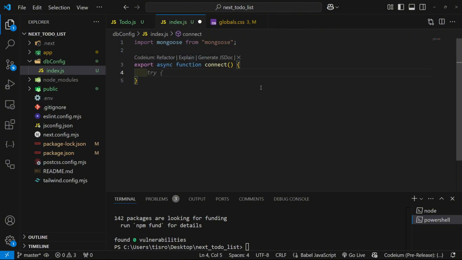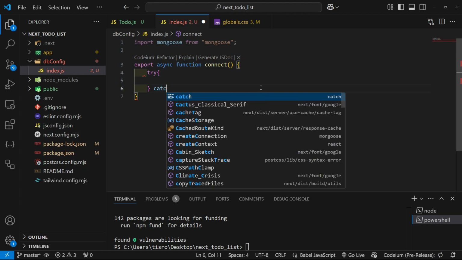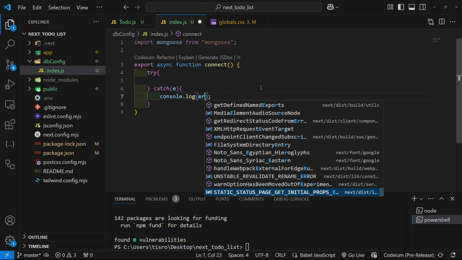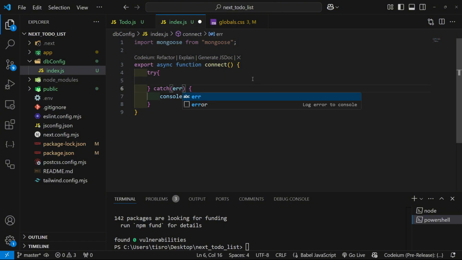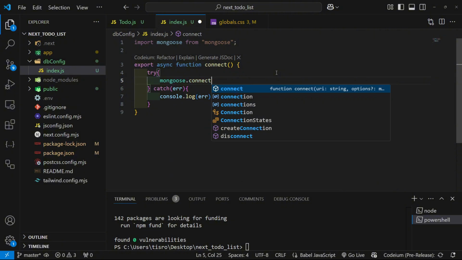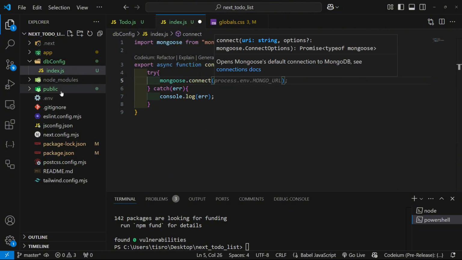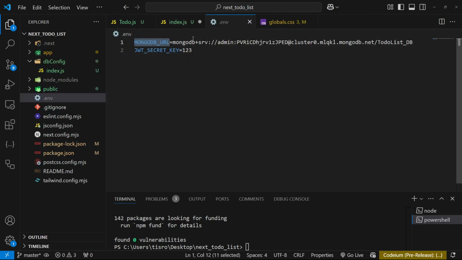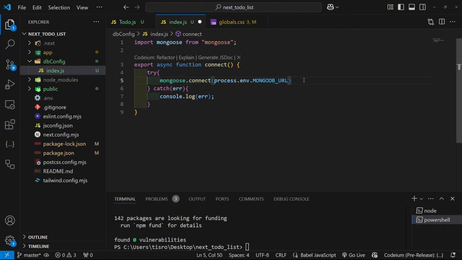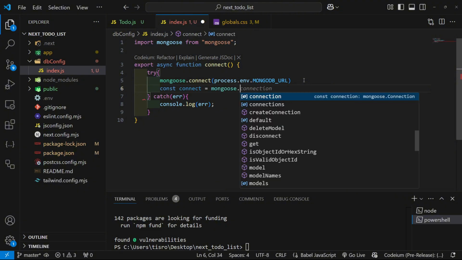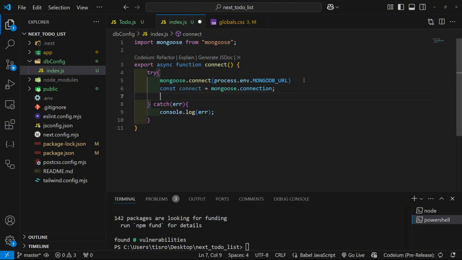So connect, and then here we're going to have a try and catch method in case we have any errors along the way. So here we're just going to console log the error. We can do err, error, and then here we're going to write mongoose.connect, and here is where our environment file comes from. So process.env. Let's just go back in here, copy this, and then paste it right in here. MongoDB URL. Then we're going to create a variable called connect, which is going to be a Mongoose connection. So mongoose.connection, just like that.